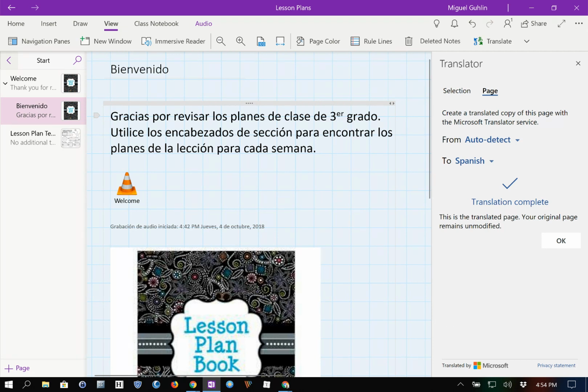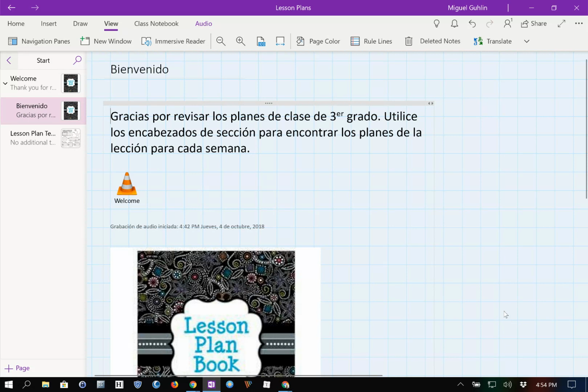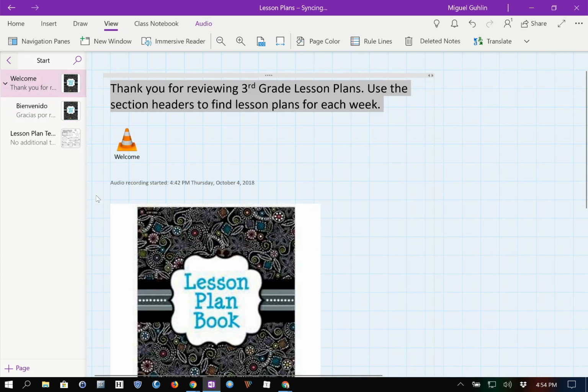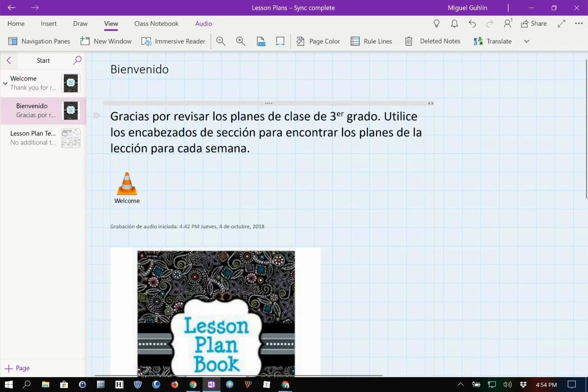Wow, that's just incredible translation. I don't know if I can improve on that. That's at least as good as my Spanish, probably better. So now I have an English version, and now I have a Spanish version. How could you use this with your students? How could your students use this? So lots of possibilities. Okay, I'm seeing that the sync is complete.